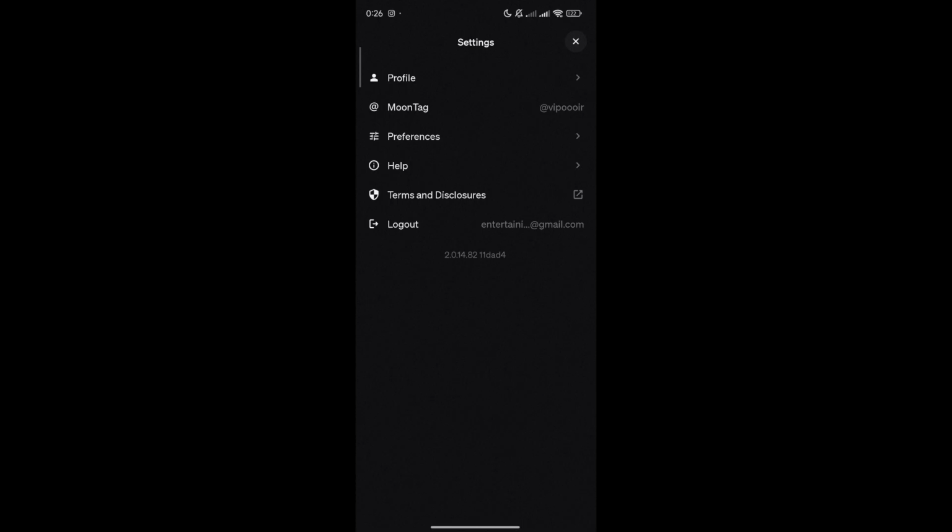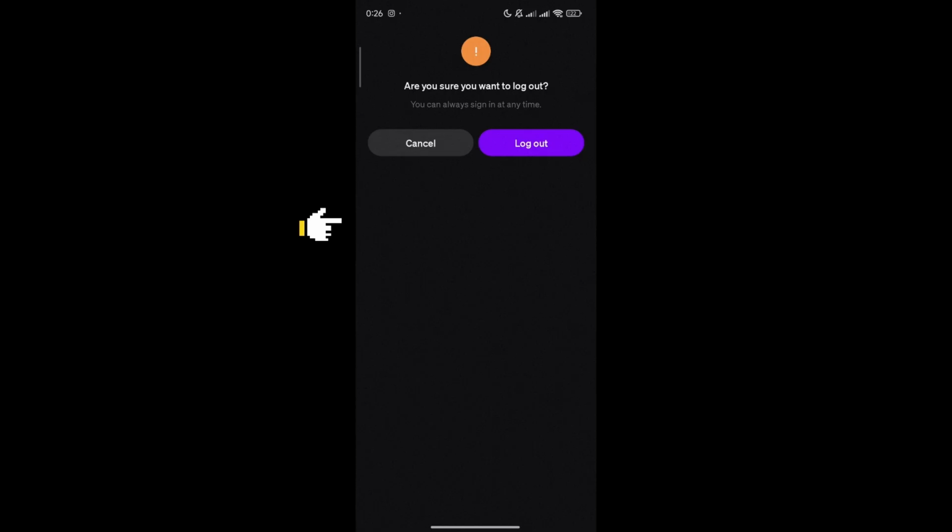Now logging out is super simple. Here you should be seeing on the bottom, right below terms and disclosure, logout. Just simply select it and then select logout right here. And once you've done that, you should be automatically logged out of MoonPay.